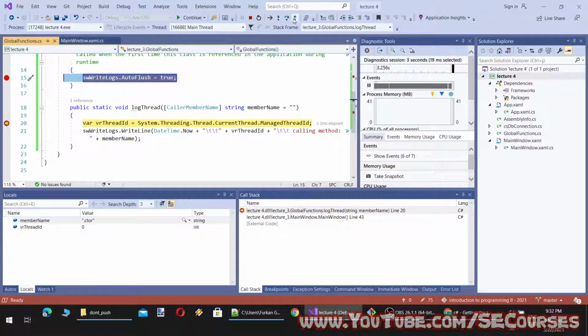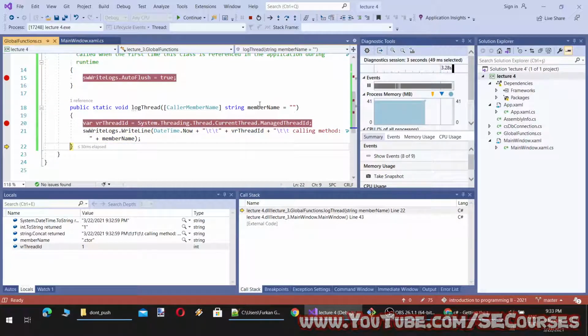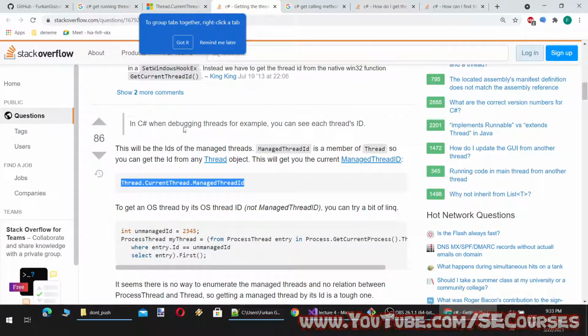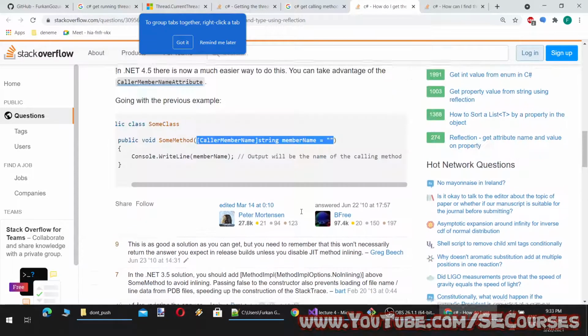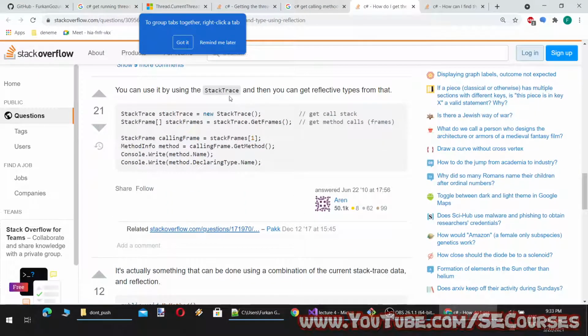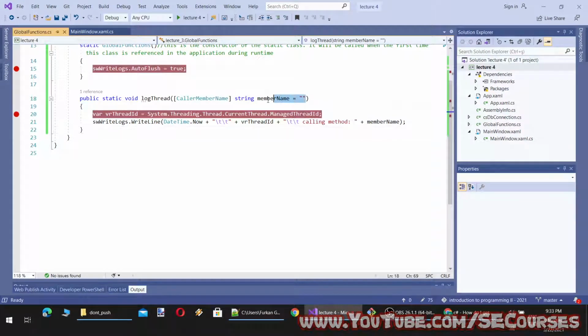Okay, so let's get the thread ID. The thread ID is 1, and then we write logs. Okay, so it is showing CTOR. This is not what I wanted. I need to get the method name. I think we can get it from the stack frame probably. Yeah, so this is not the thing we wanted.